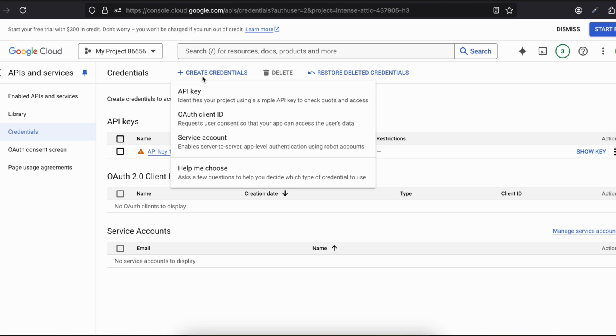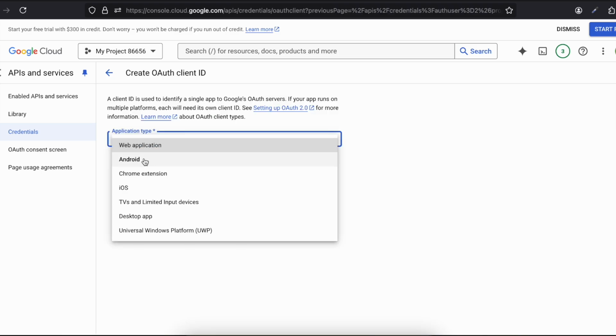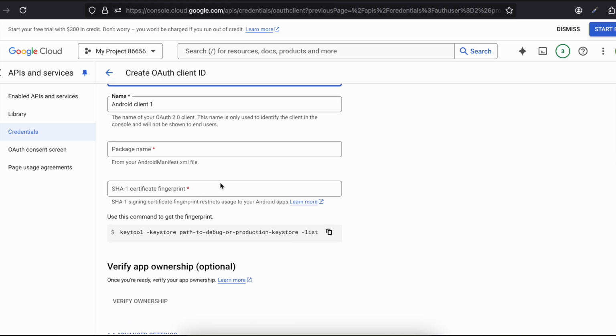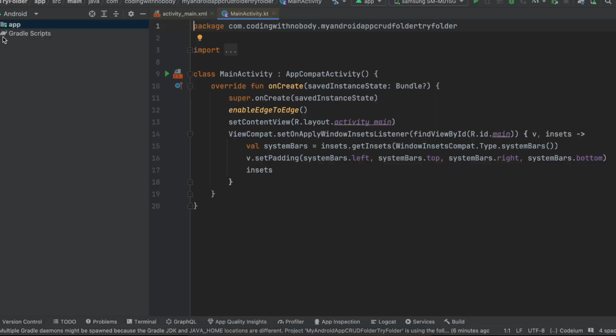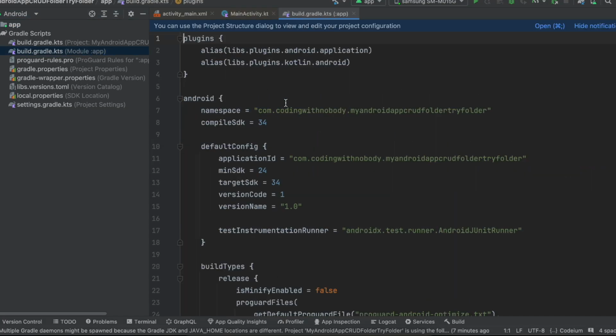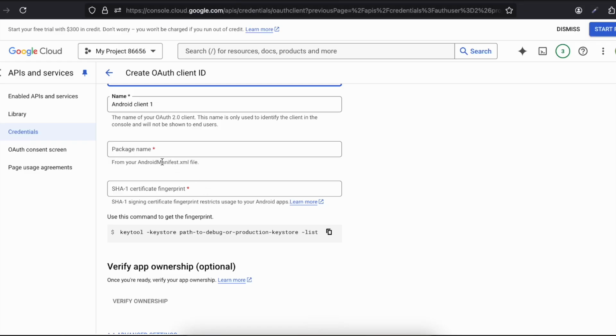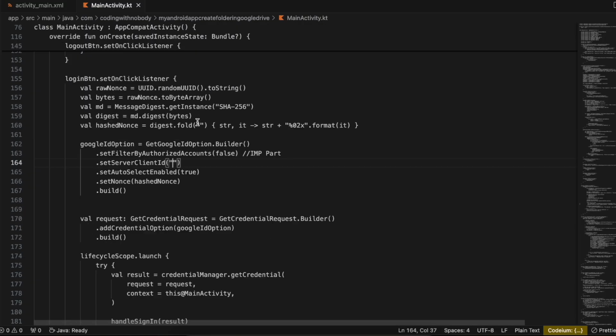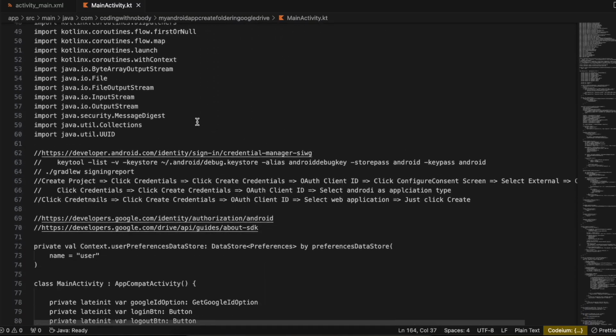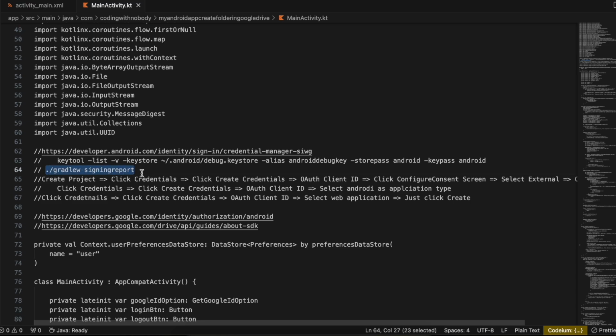Again, click on create credentials, OAuth client ID, application type select Android, and here firstly we have to enter our package name. So I'll go to my Android application, build.gradle.kts, copy this package name and paste it over here. Then we require the SHA-1 certificate. For development purposes, I just use this particular command for creating a SHA-1. But what I would recommend is that if you have created a release APK, make sure you use this particular command, but replace all the values.